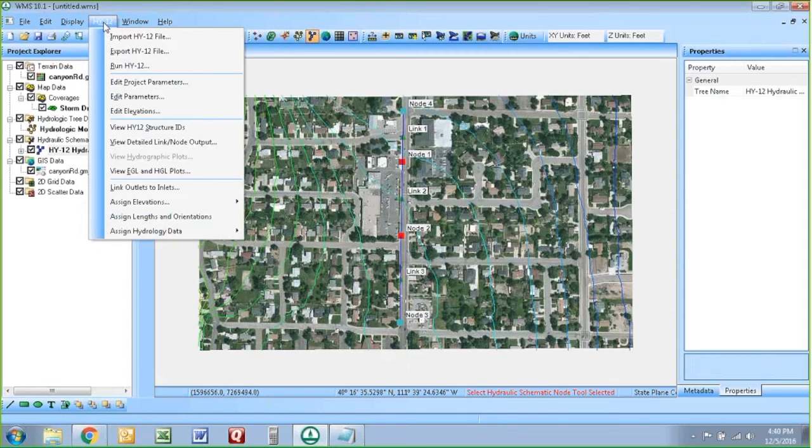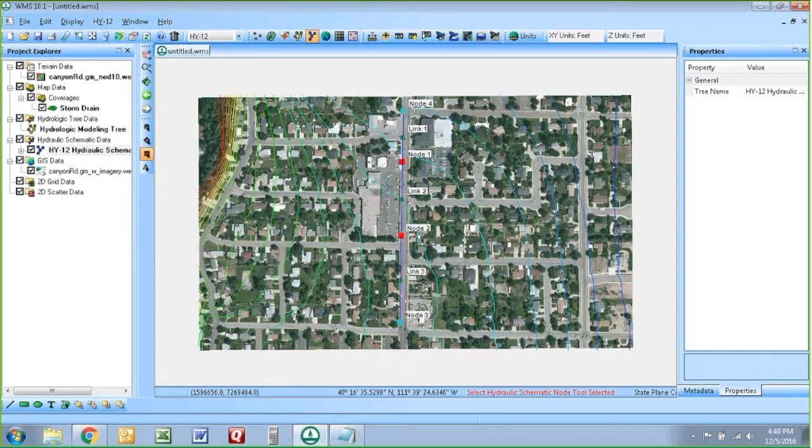There are other options that we won't cover. They're mainly associated with unsteady models. And so if you're going to run an unsteady model, you can look at some hydrographs, things like that at different nodes. Since this is a steady state model, we're not going to get into that.